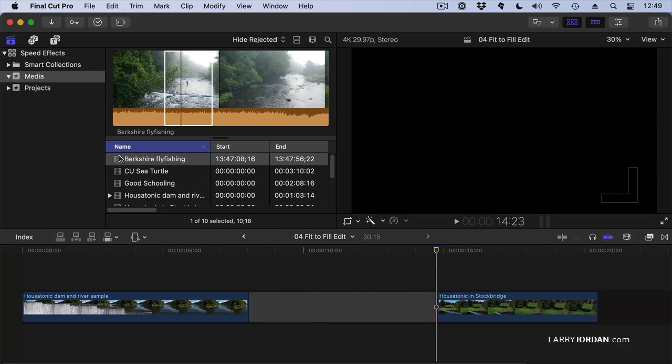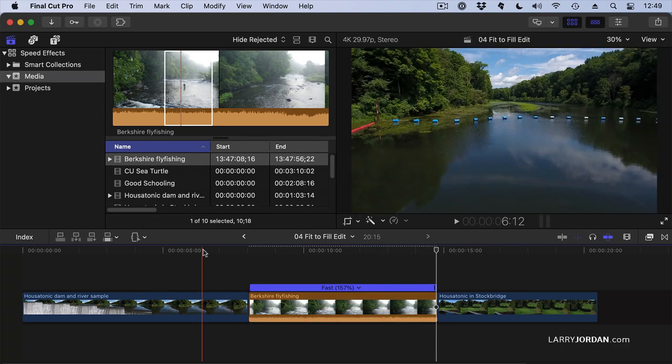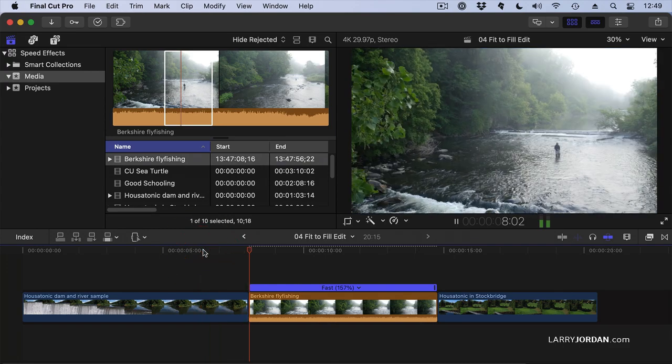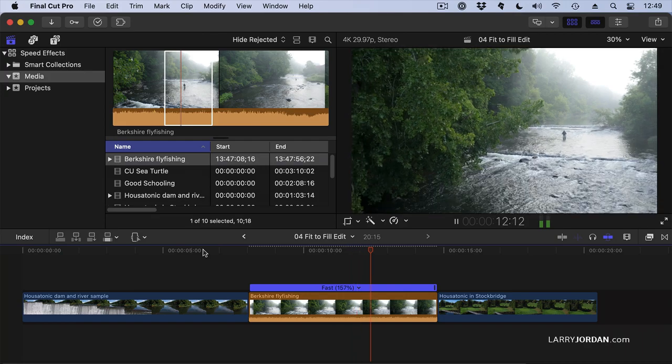Then just drag your clip in, select the clip, retime to fit, and it's done. Is that not cool?